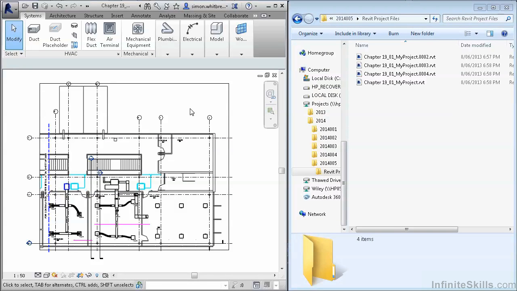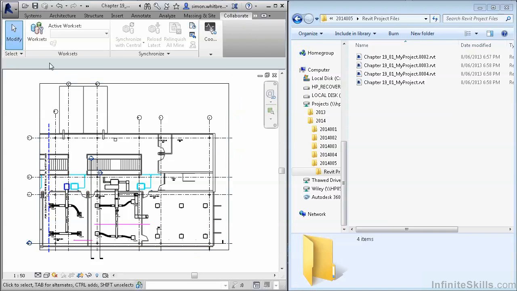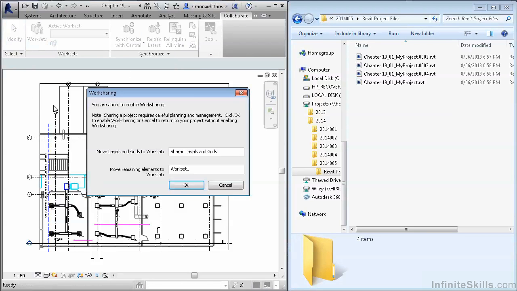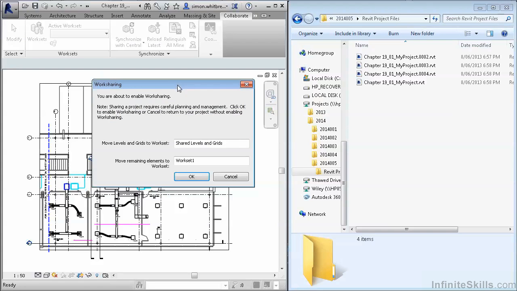So to convert this file for multiple users to work in, we need to go to the Collaborate tab. On the Collaborate tab, we have Worksets. Click on Worksets, and we're given a big message, and I'm going to read this. You're about to enable work sharing. Note, sharing a project requires careful planning and management. Click on OK to enable work sharing, or cancel to return to your project without enabling work sharing.